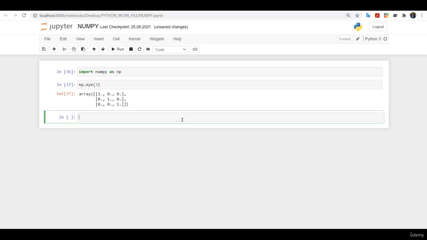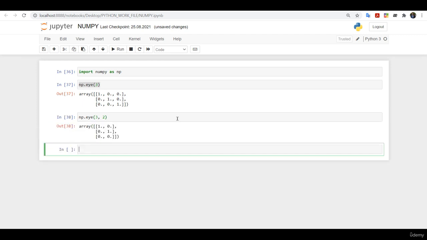So for example, let's enter the second parameter. Now, I'll take it from here and paste it. So now I'll say comma and enter the number of columns. For example, let's say that we want to output 2 columns. And now I'll run the code, and you see how it returns us a 3x2 two-dimensional matrix.